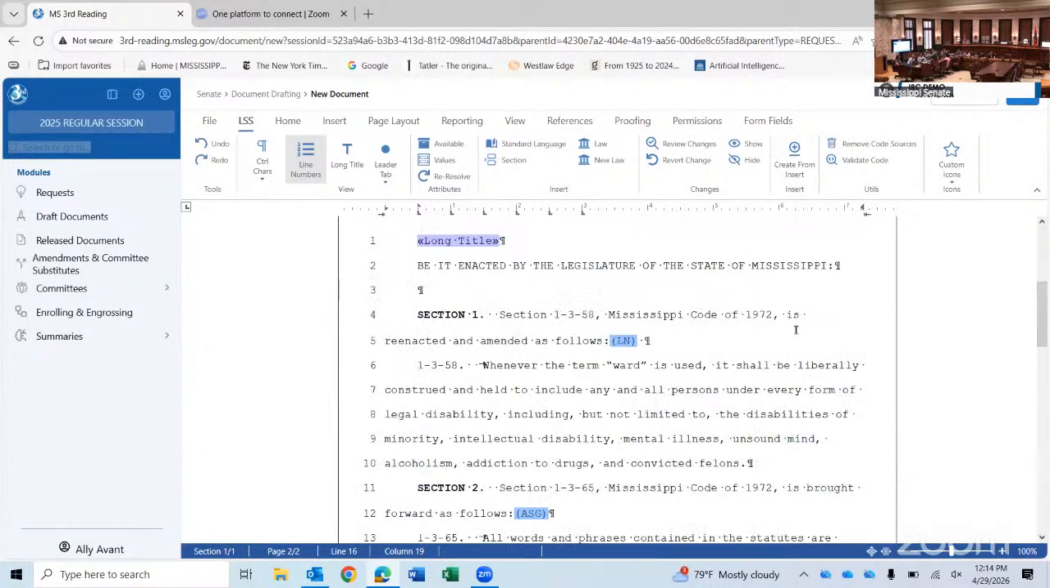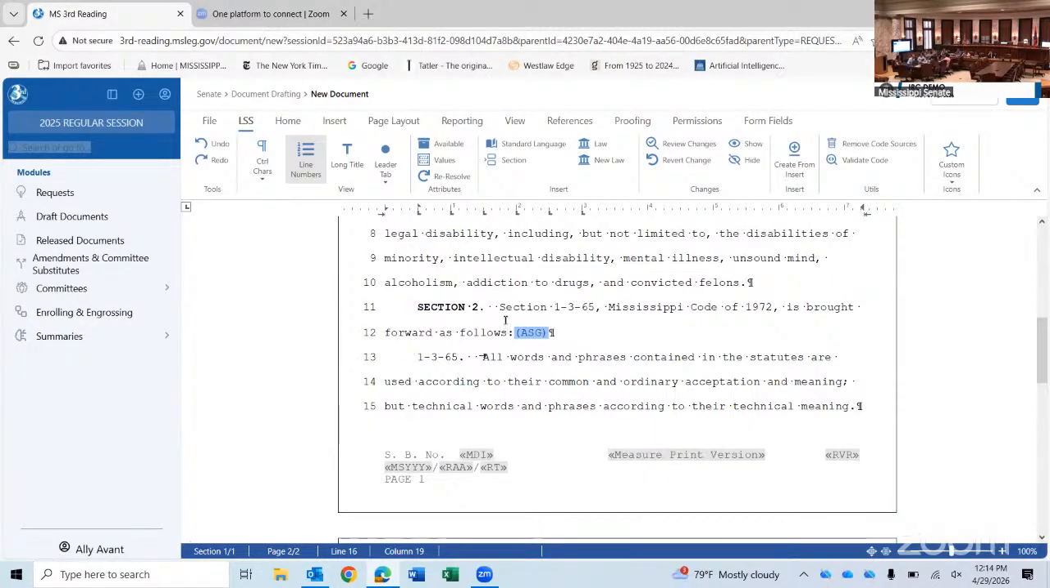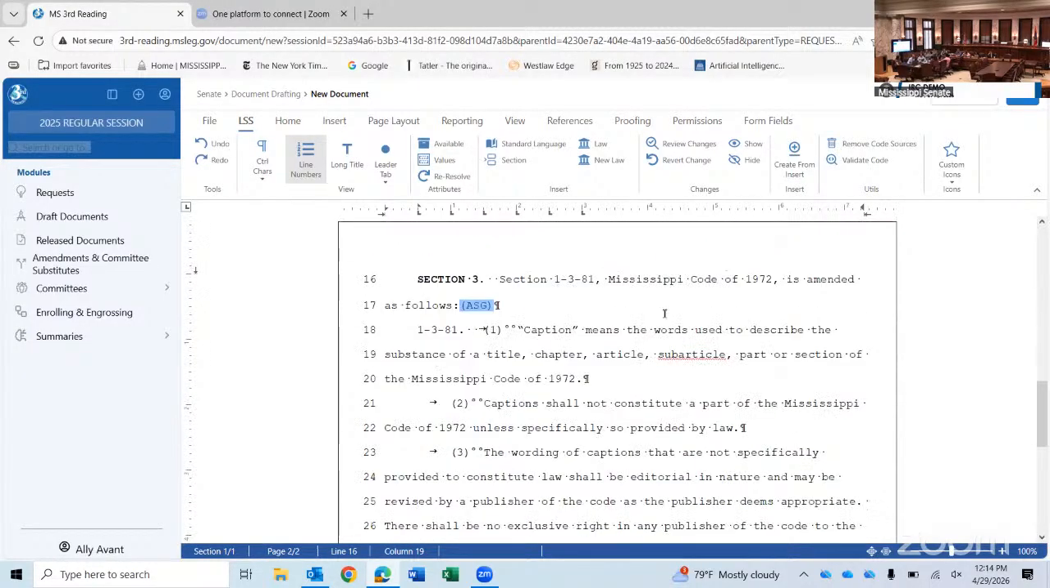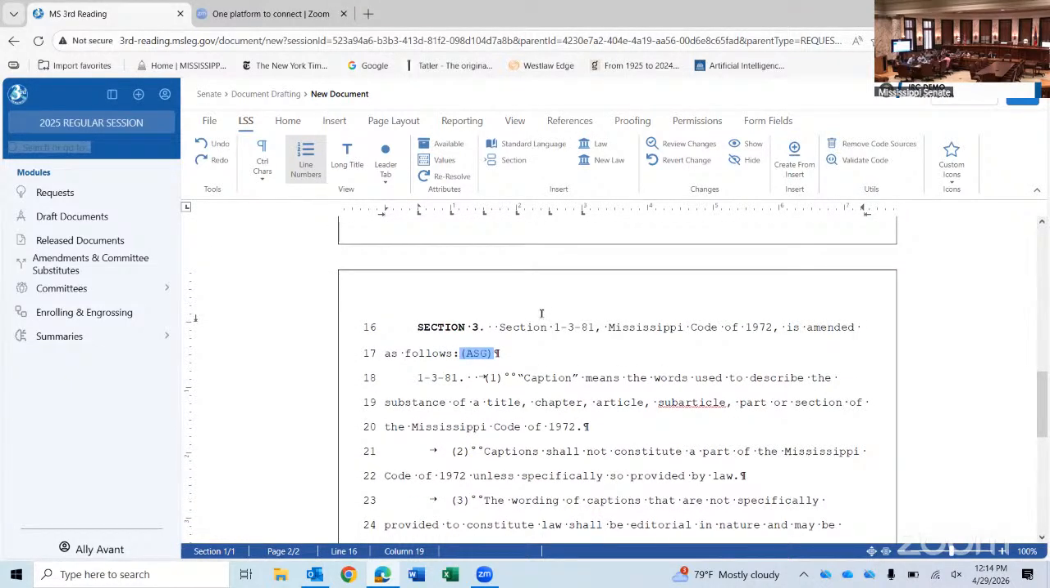So here they are. It looks like they came in as is reenacted and amended as follows, is brought forward as follows, and then is amended as follows. So all those came in, and they look generally correct.